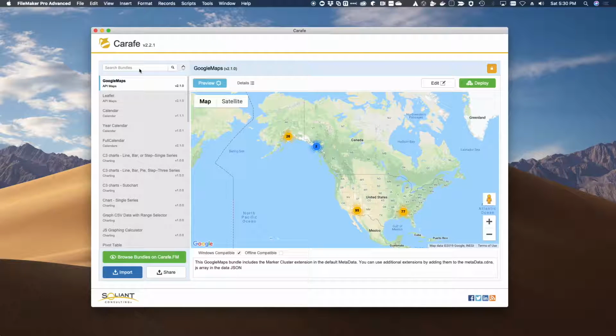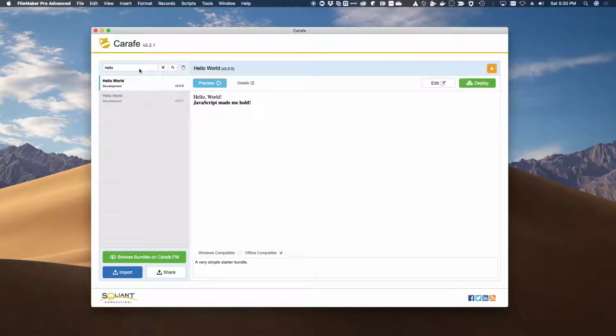In this step along the feature tour, we are going to focus on the deployment functionality that Carafe provides. Up until now, we've been working on a very simple bundle, which has fewer moving parts, so it makes it a little bit easier to focus on. So we'll go ahead and continue to use that.